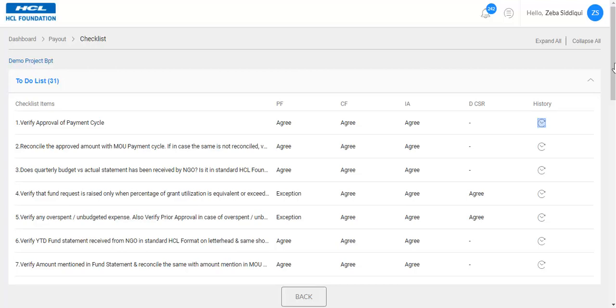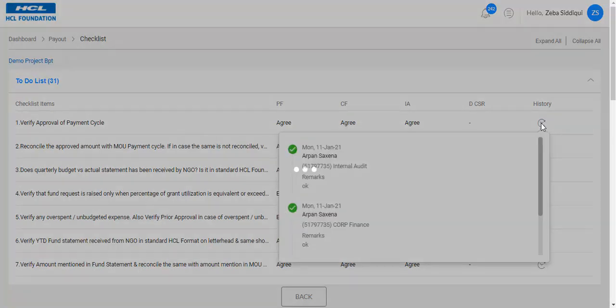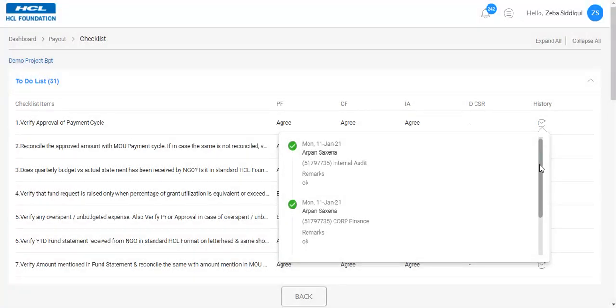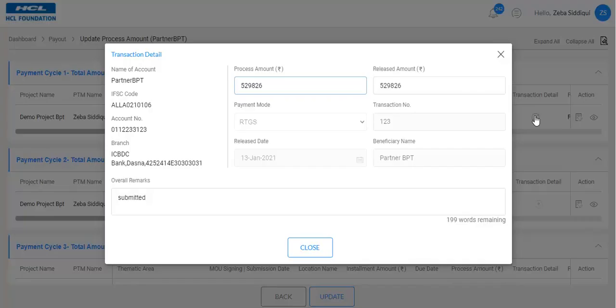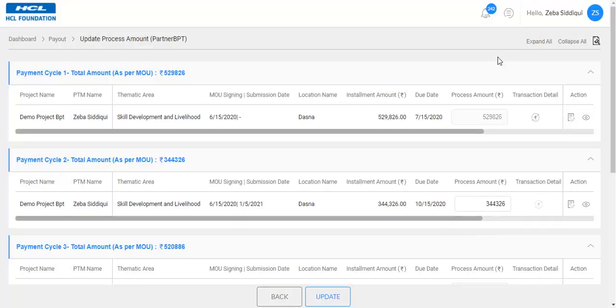Click on the History label to see the history of the checklist pointers. A date-wise sequence of history will be visible. For the payment schedules wherein payouts have been released, the transaction details link will be active. Let us explore and see what details will be visible. On the pop-up window, you would be able to see the complete payment details including the released amount, mode of payment, etc. We would now be taking up Payment Cycle 2 for approving a payout request as a test case.